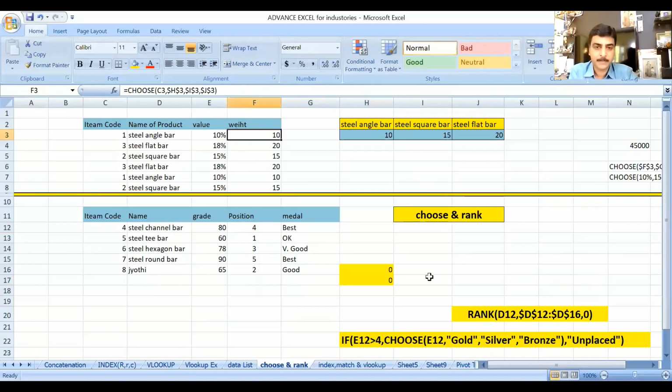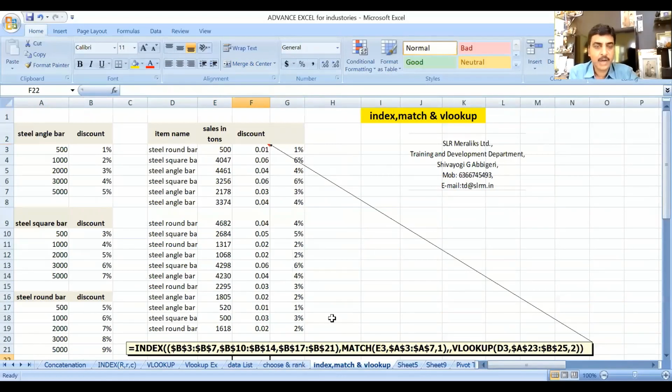Okay, and next we will discuss how to use INDEX, MATCH and VLOOKUP. In the last session we did some examples, only INDEX and MATCH, and only VLOOKUP. So here we'll go for the combination of all these things. Okay, it's a very interesting formula. You can just go through this one, it will make your work very easy.